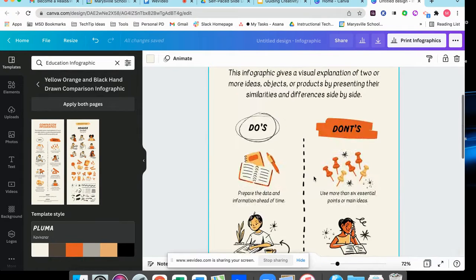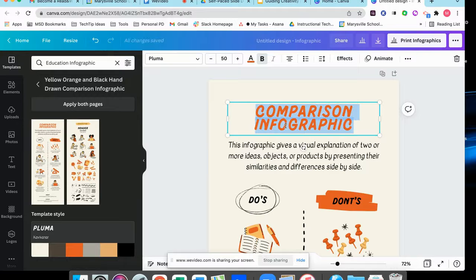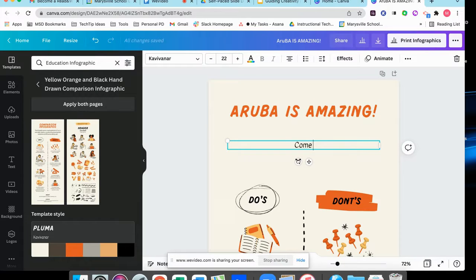Now, again, the nice thing about Canva is it already has chosen text that looks visually appealing. So if I want to change the text, I simply click on it, double tap, and I write my own message. So for me, it's Aruba is amazing, right? And then I can click here, come visit with me and find your own paradise. You get the idea here, right? That I can be editing much like if I was a student and all I would do is click. So you're going to want to change some text.